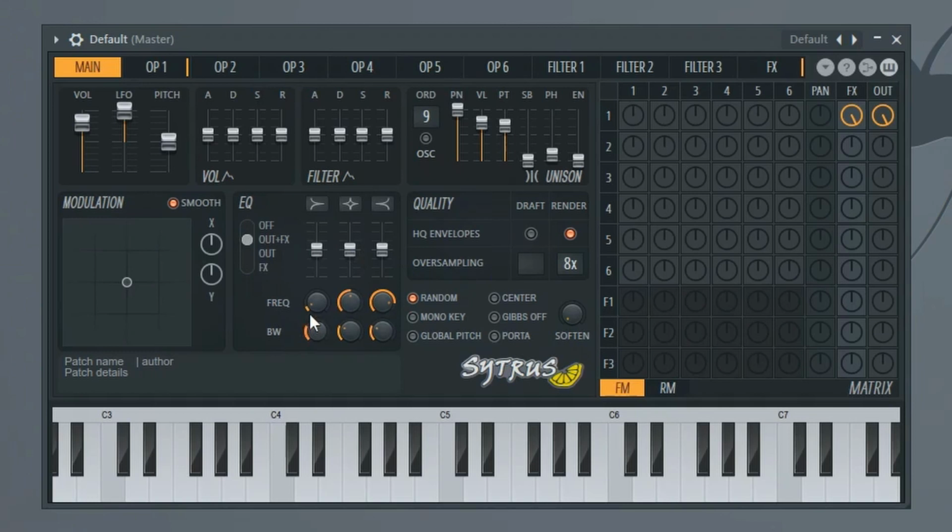And then everything else should be pretty self-explanatory as far as how an EQ works. You have your bandwidth knob down here, which correlates to each one of these EQ bands here. We already talked about the quality with the oversampling and everything. And then we also have some various other options down here as well.